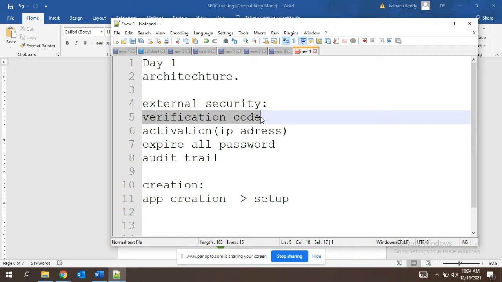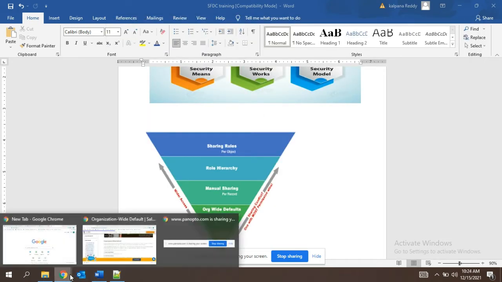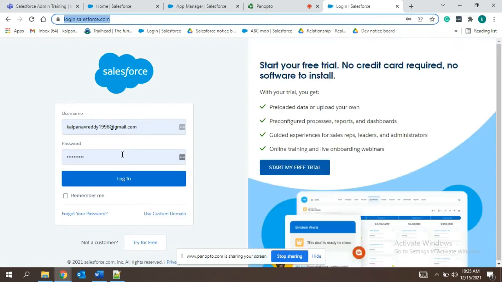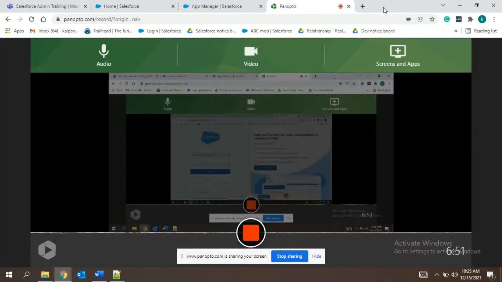So the first one is verification code. Whenever we log into the Salesforce, we will get a verification code, so that people will not be able to log in until and unless there is a verification code. After this, a verification code will be generated, so that we have to enter, and then only we will be able to log in. Okay, this is the first one.